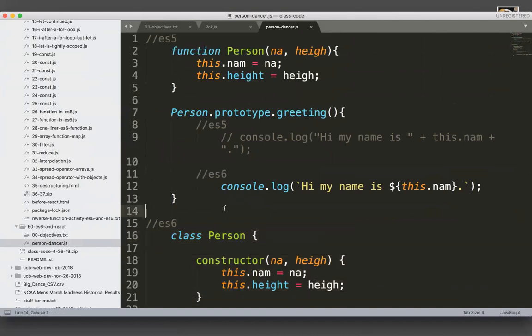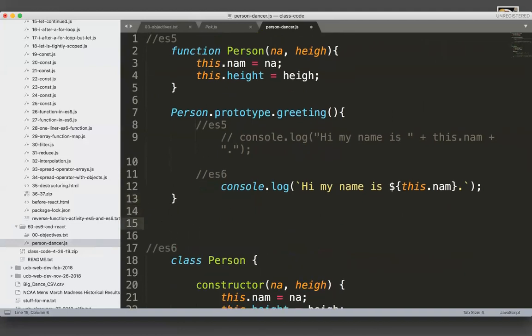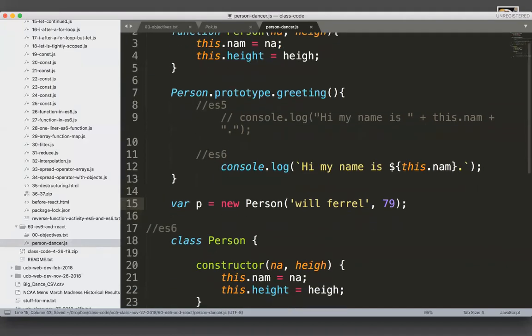What was I about to say? So if I wanted to make a person object right here with ES5, if I wanted to make a new person object, Maricel, Sandy, Nick, what would I do? Var p new, excellent. New person, and then go ahead, fill it in. 79 inches. He's tall, right?